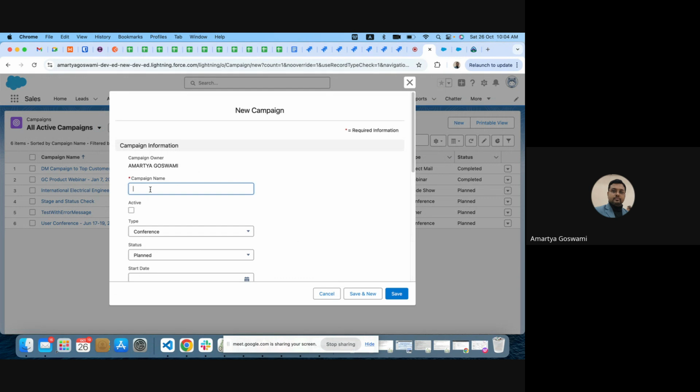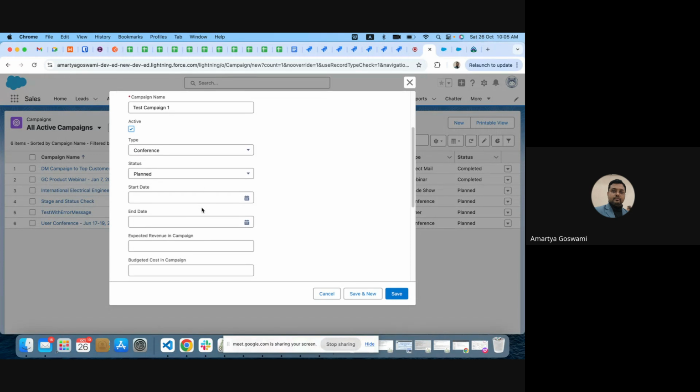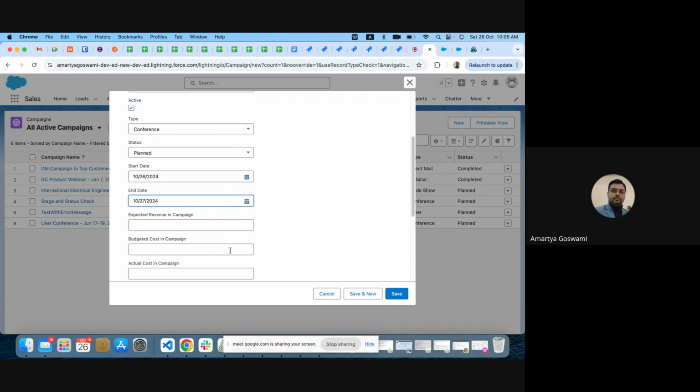Say I am just creating one campaign, test campaign one. Active: whether that campaign is active or not, we have to mark that. Start date, probably it will start from the 26th and go up to the 27th. This is the campaign and I am just having some kind of conference. Expected revenue, budget of the campaign, all these things we can mention.